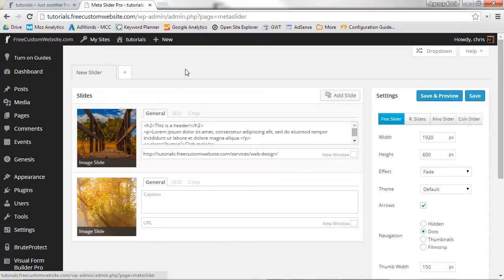At the top, you've got tabs which will allow you to edit each of the sliders on your site. Click on the one you want to edit. We've got only one on this site, so we're already on it. As you can see, we've got all our current images displayed here. Let's go ahead and add an image to this slider.